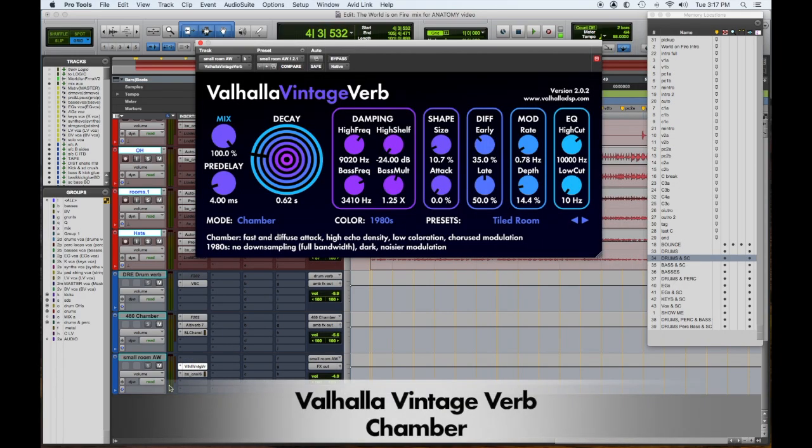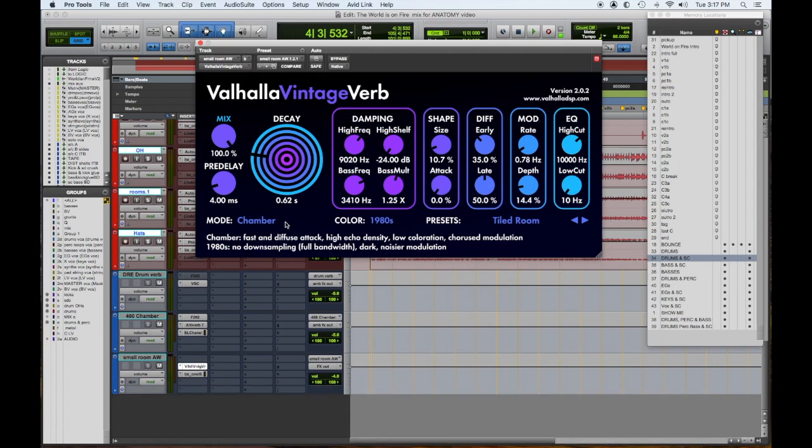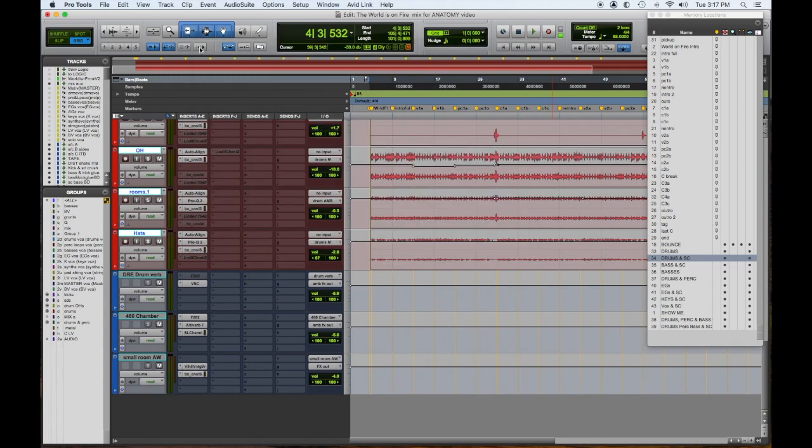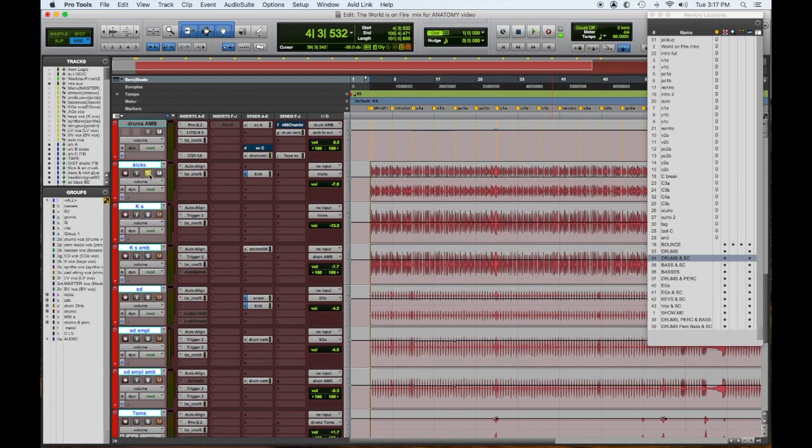And then one of my favorite reverbs at any price, and it's only $50, is the Valhalla Vintage Verb. And this is, I think, modeled on Tile Room from a PCM 70. So it's really awesome, it's very reasonable. So let's take a quick listen to our individual drums.